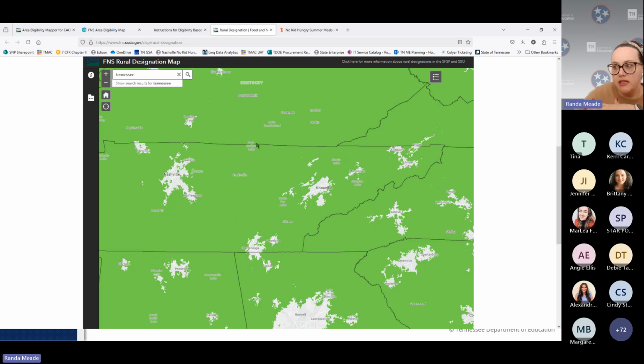USDA does have the ability to do rural pocket requests, where they say they will approve a site if it serves a rural population that is not green on this map. I've had very little success with getting those approved. I'm open to trying again, but if you are interested in doing rural non-congregate, I highly, highly, highly encourage you to try to find a place that is green on the map to make it work.